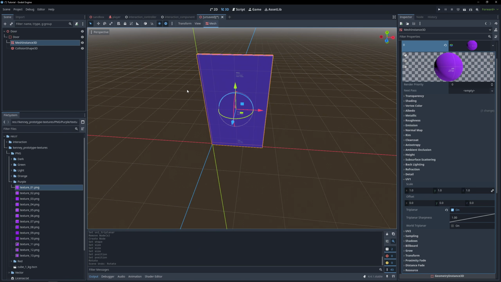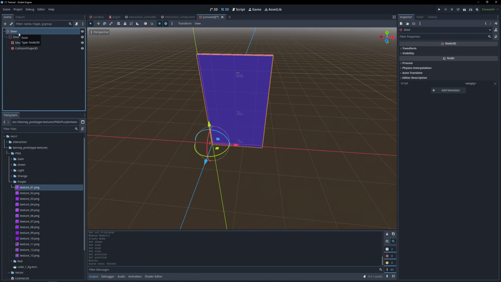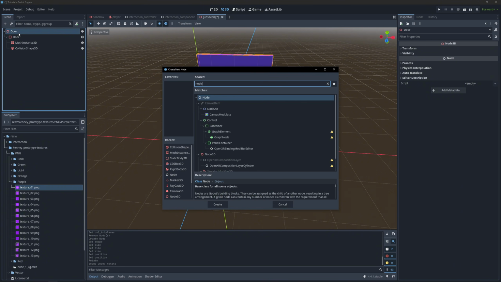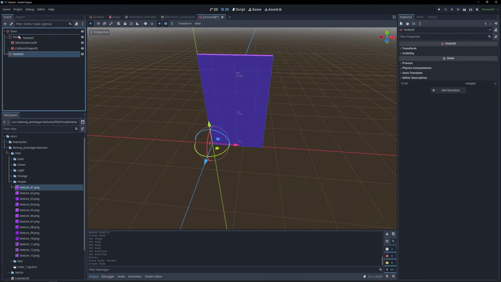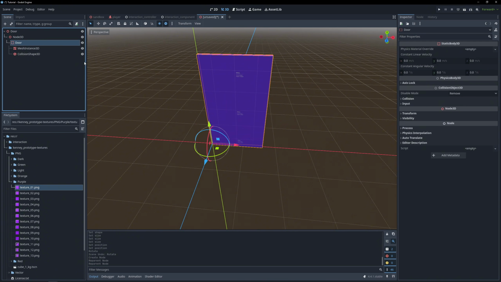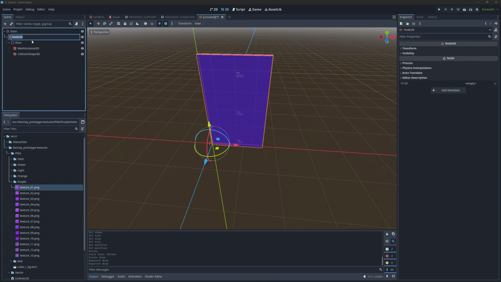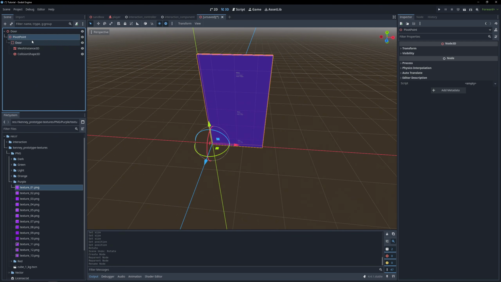And for that, we're actually going to need to add a pivot point. So click on your top level node 3D door and add another node 3D right here. Drag it up and then drag the door static body onto that. Rename that node 3D and call it pivot point.